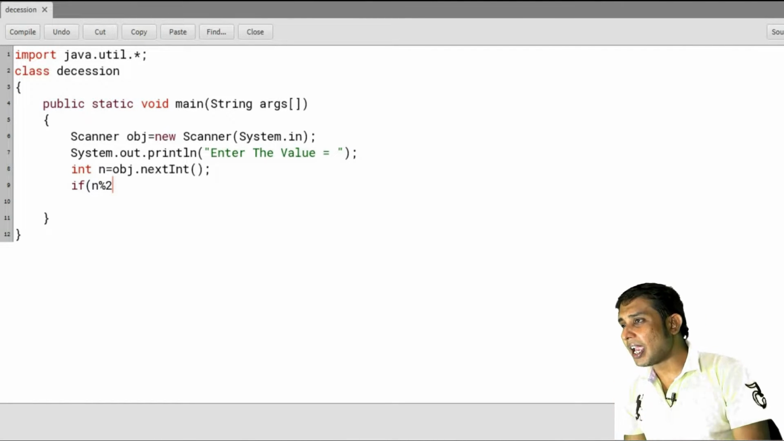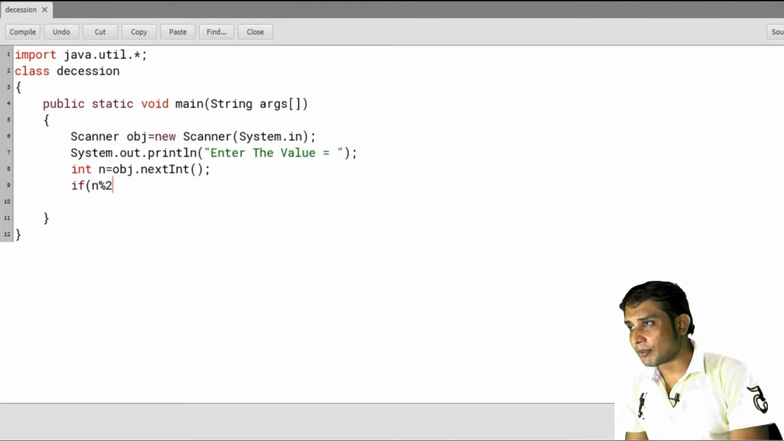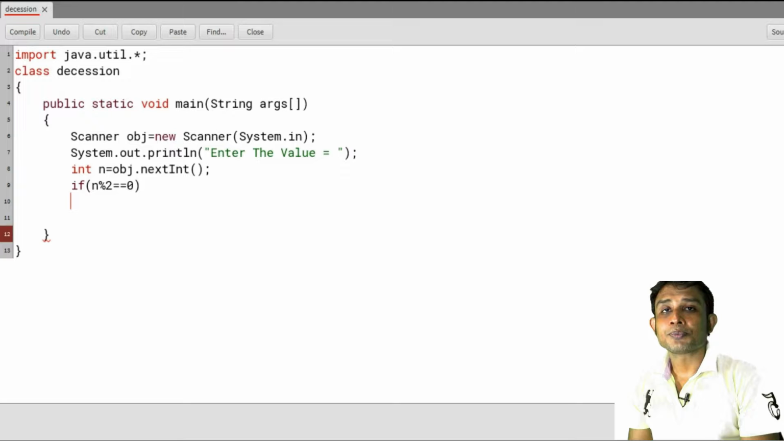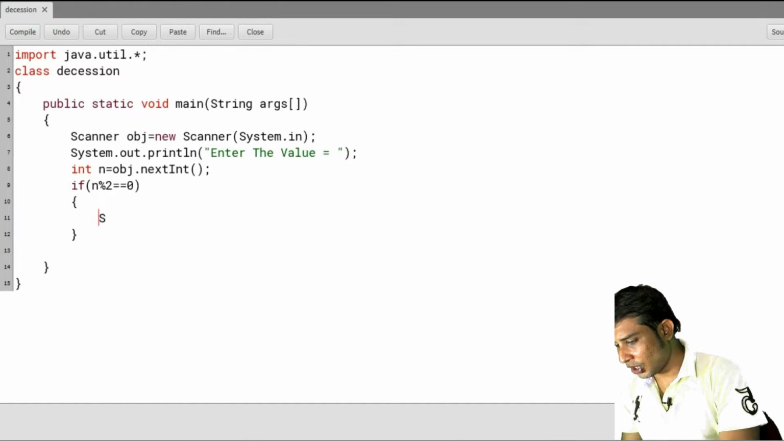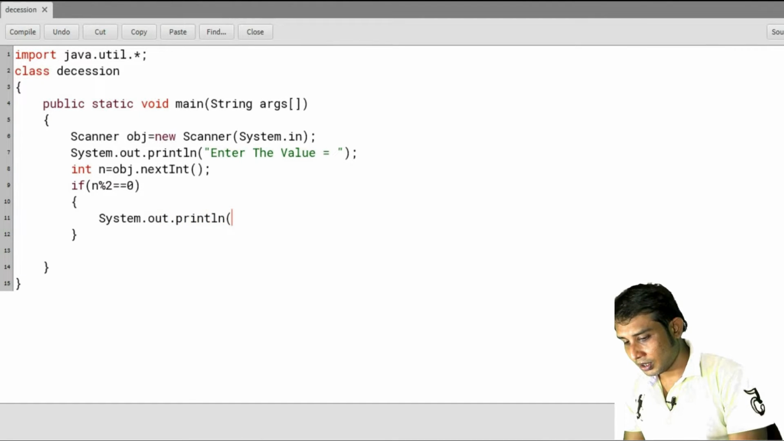So if n modulo 2 equals 0, then this number becomes an even number, and for this reason I am writing System.out.println, "it is an even number."